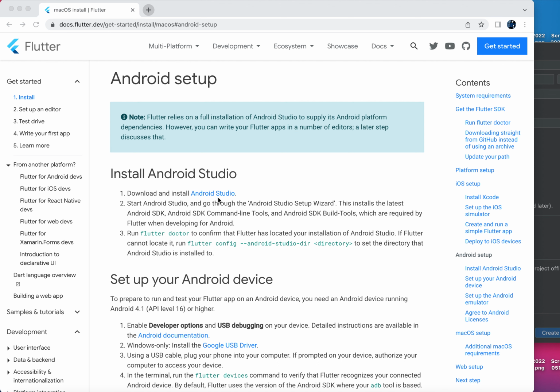That is, just go here, follow this link, install Android Studio, and go through all the setups, install all the SDK of Android and command line tools and SDK build tools which are required by Flutter for developing Android applications. And then you have to run the Flutter doctor in your terminal command, right?